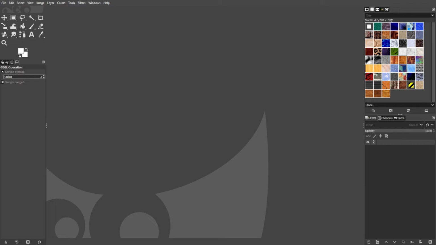If you accidentally hide the tool options in GIMP and want to show them again, here's a quick step-by-step guide. First, launch GIMP on your computer. If the Tool Options dialog box is not visible, you'll need to access the Dockable Dialogs menu.